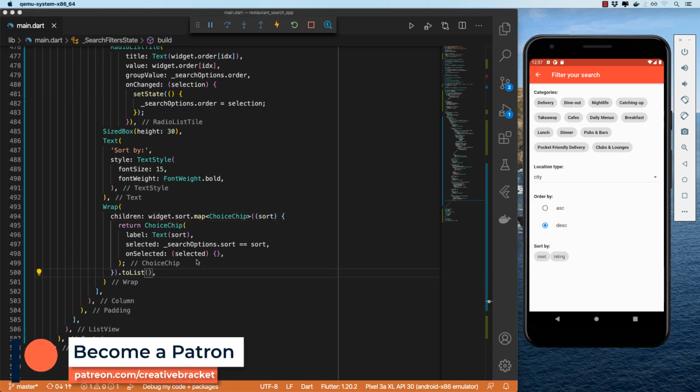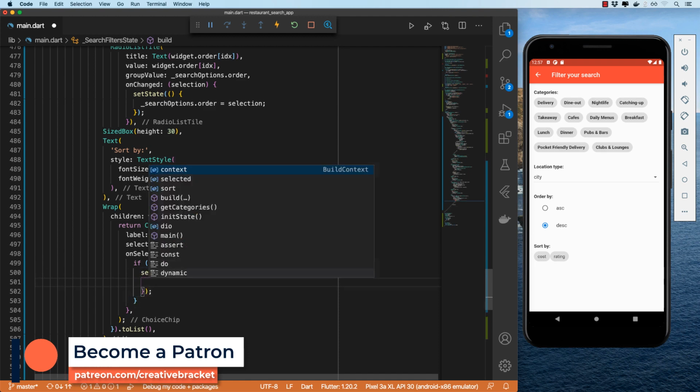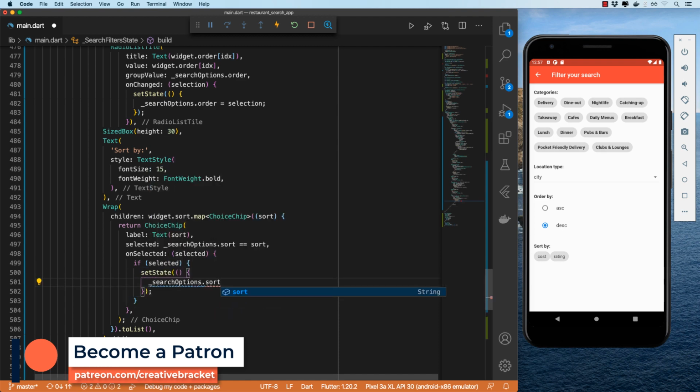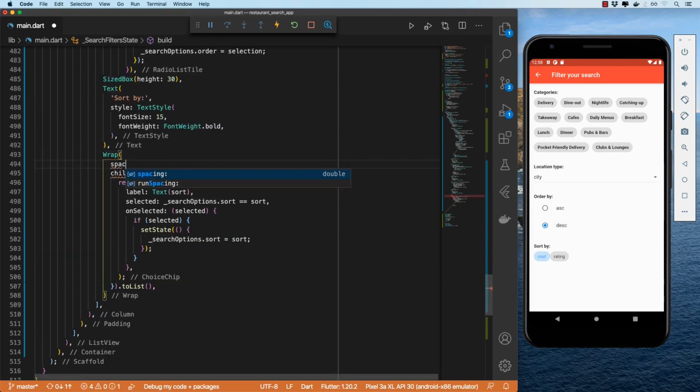And in order to toggle the right sort option, we'll do this. If selected, we'll update our state where the sort value of our current search options is set to the sort that was selected. So if I go ahead and click on that, that's now highlighted because of this condition here. And if I click on that, that's now highlighted. Let's add some spacing for our wrap widget. And then lastly, we will show our slider.